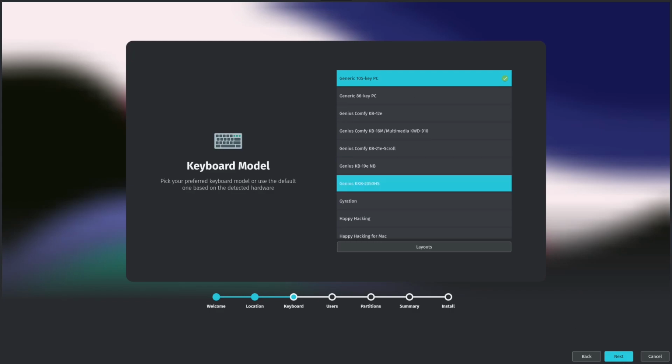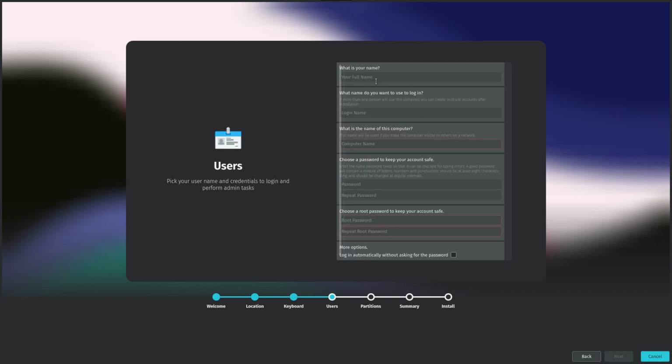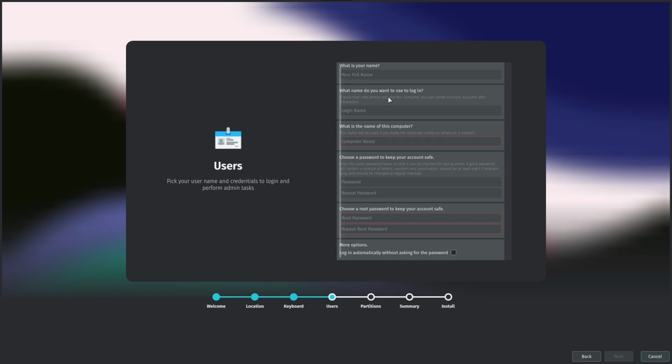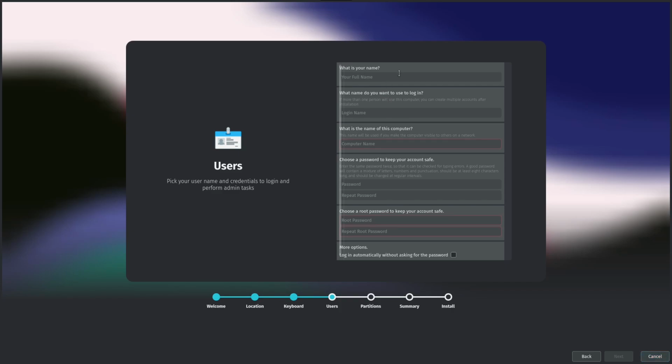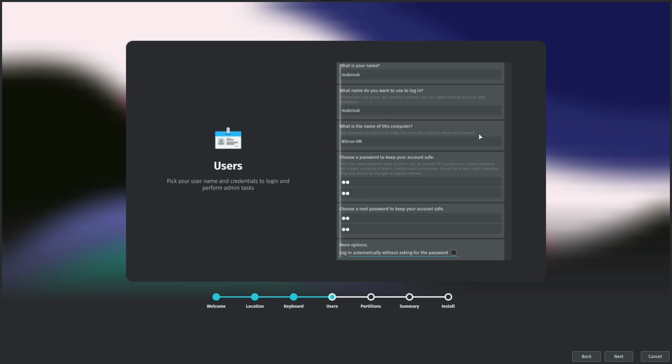Next we select the keyboard. Next, we put in our information. So let's type my name, the username I want to log in with, the computer name, I will say nitrux-vm, and the password. You can see my password, which is fine because this is a virtual machine. It doesn't matter. For the root password, I will use the same password, and I won't tick the automatic login.